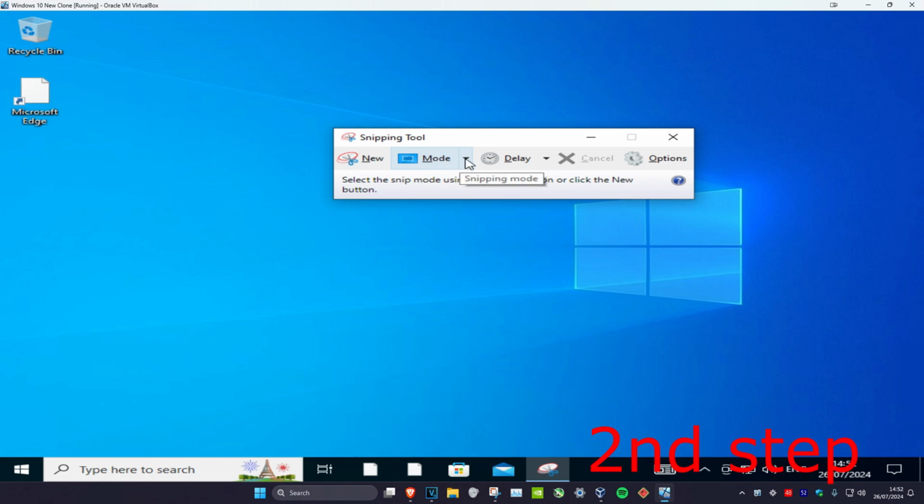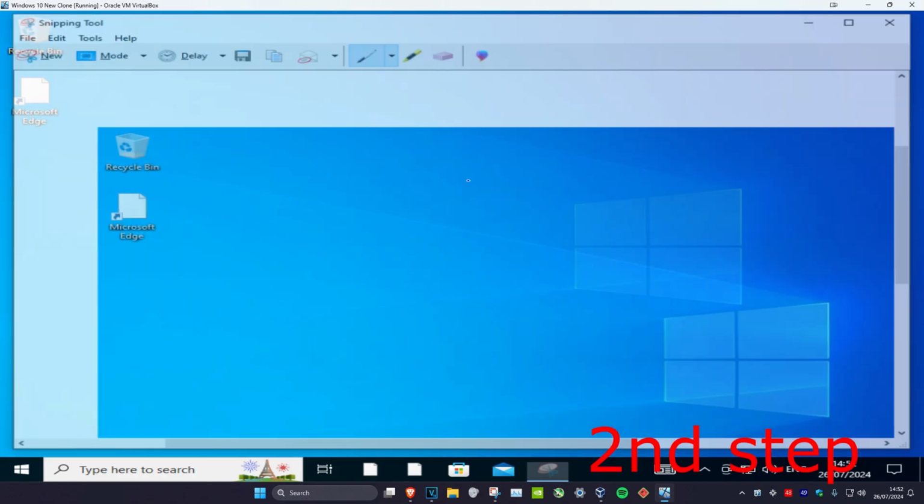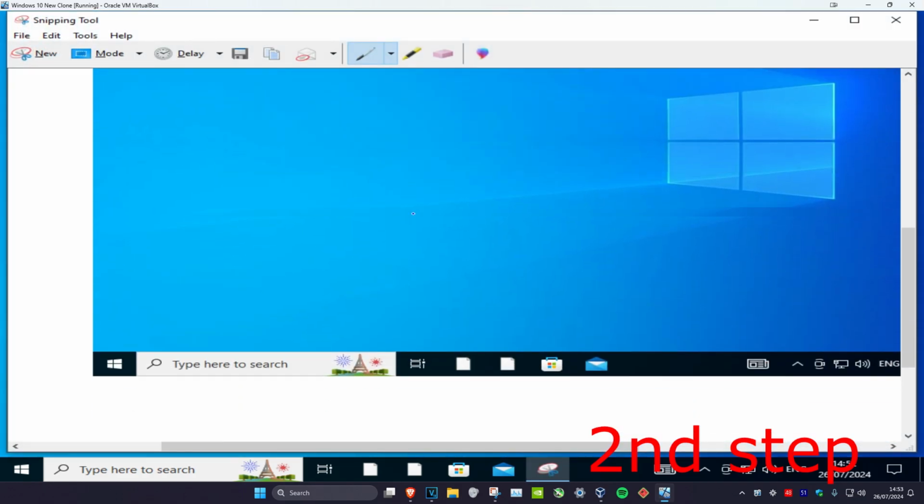So next to mode, if you click on the arrow, you could take a freeform snip, rectangular snip, window snip, and full screen snip. So for this example, I'm just going to be using a full screen snip. And now it's taking a picture of my full screen and it's in high quality.